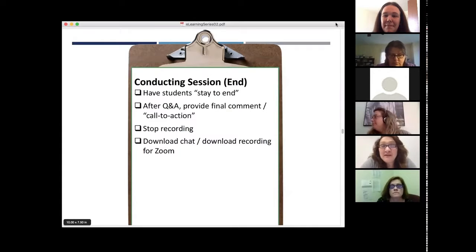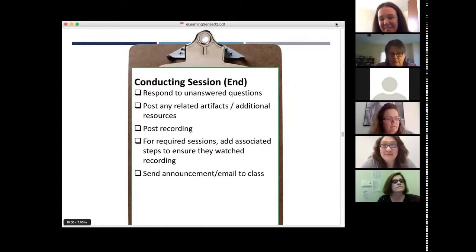But also don't forget to download the chat, and also download your recording for Zoom so that you have it. And if anybody does have any difficulties with that, there are some technical supports that can actually assist you in finding out where in the world did my download go, which does happen sometimes.